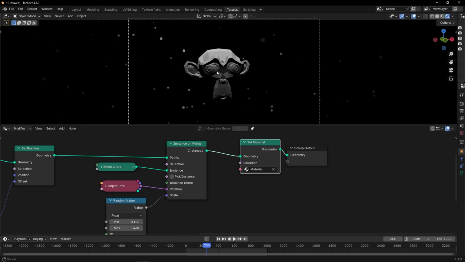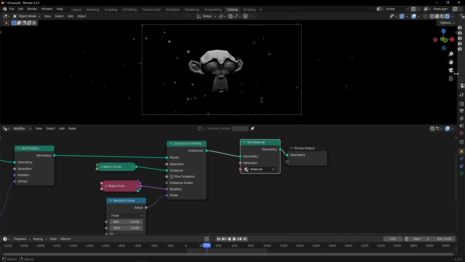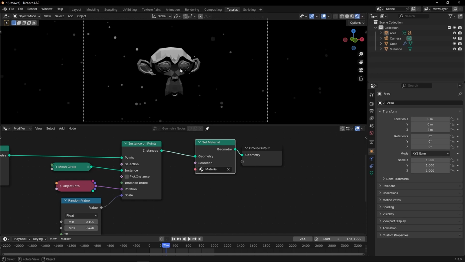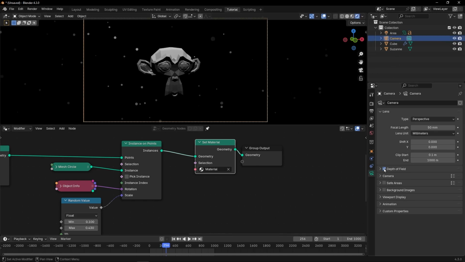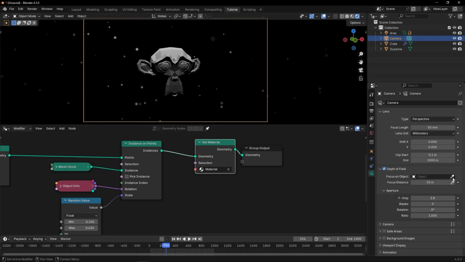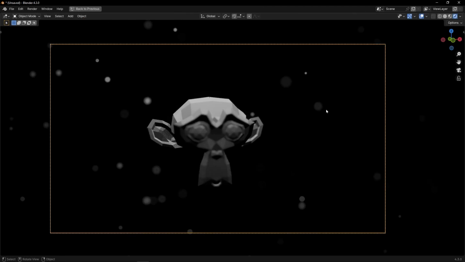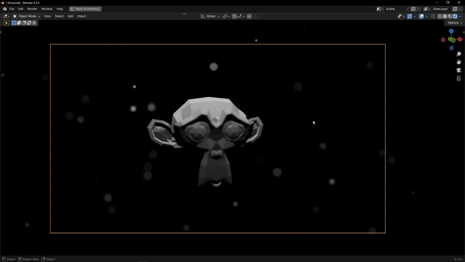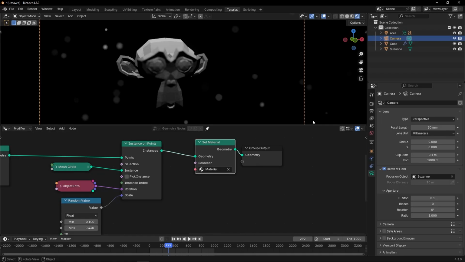Of course, what we can do is open the settings of the camera and activate depth of field. Select an object, for example this one, or you can do it manually. And if we decrease this, we can create this blur effect, as you can see. But I want to show you another trick. You can use this, or you can use this and my technique.